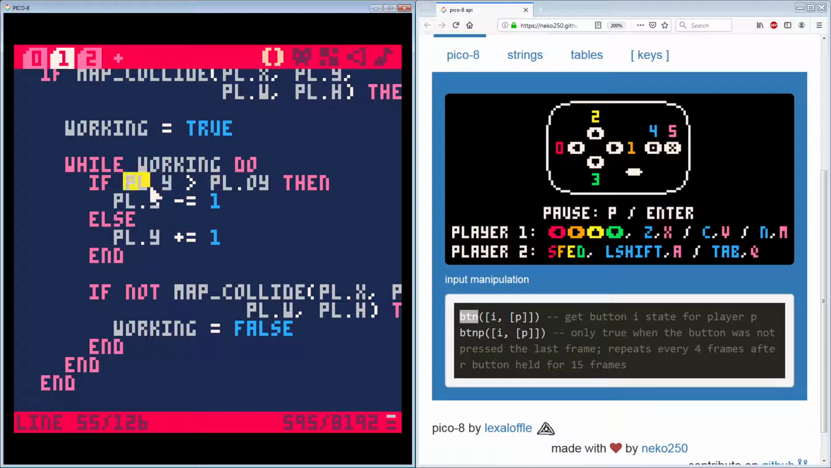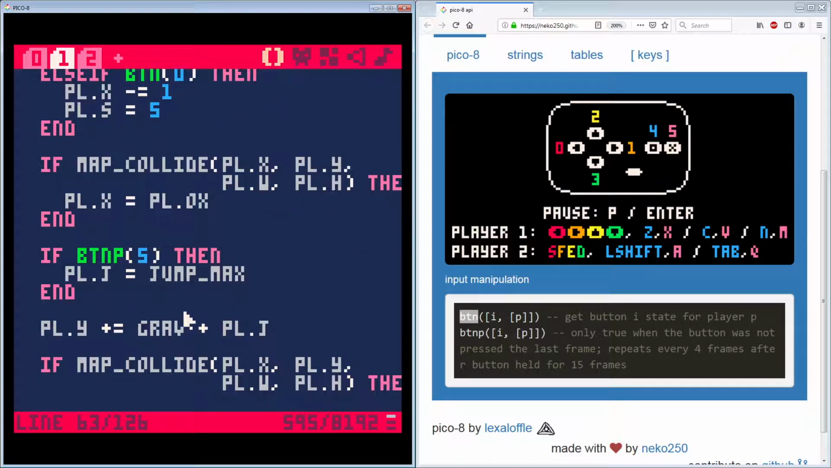So if we were going up, Y would be negative if we were going up. So that Y would be less than the original Y. We're going to add 1 to it so we don't go up quite as high. If we're going down, I'm sorry, this Y would be bigger because Y increases as we go down. We're going to subtract 1 so we don't go down as far. And then we're going to put in the not keyword that says, hey, if we do not collide, stop working. Whatever value we found did not collide, and we can go on.